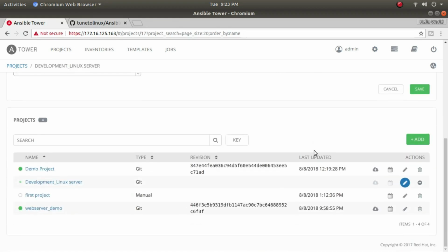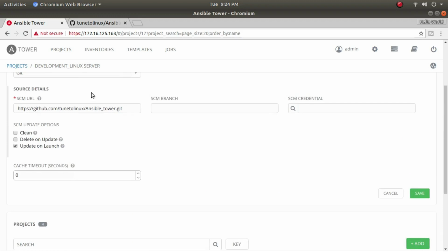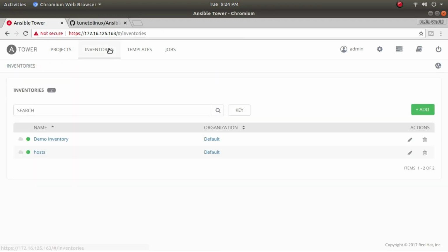So when I did that, you can see it is currently trying to fetch the information from Git and trying to update here. And it looks like it is done, and I can see the information for my projects. Excellent. So the next step is to go to inventory.